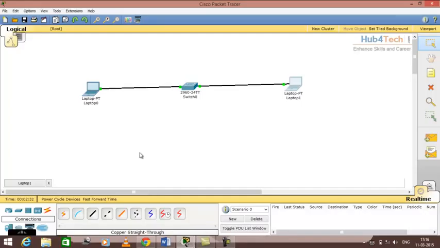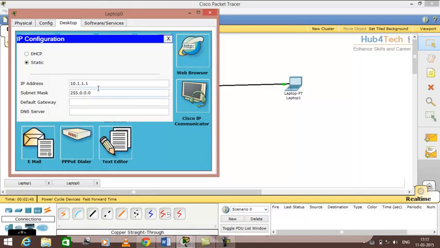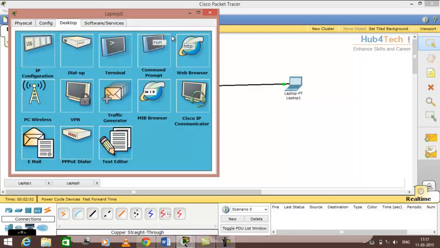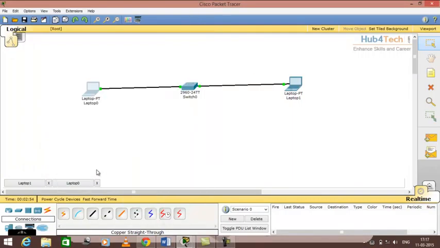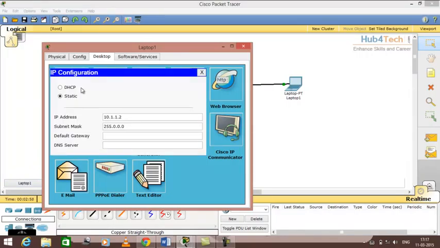Here you can see I took a switch, a 2960 switch with 24 ports, and we have two laptops. On laptop 0 I just assigned the IP address 10.1.1.1 and the default subnet mask 255.0.0.0. On laptop 1 I have configured the IP address 10.1.1.2 and the subnet mask is 255.0.0.0, which is default.